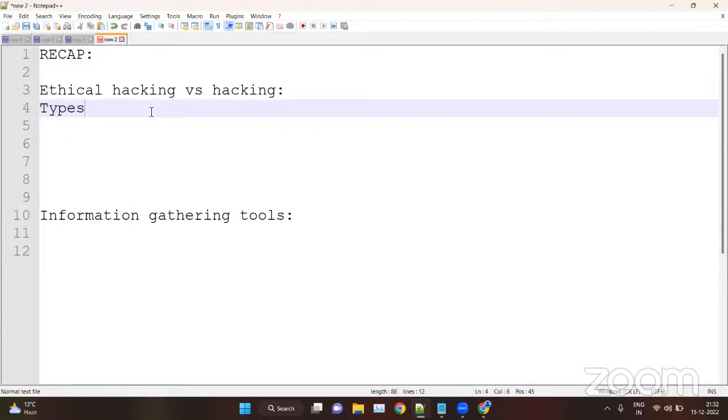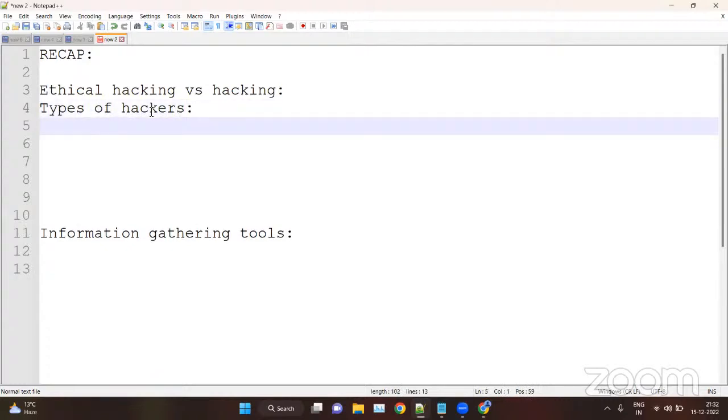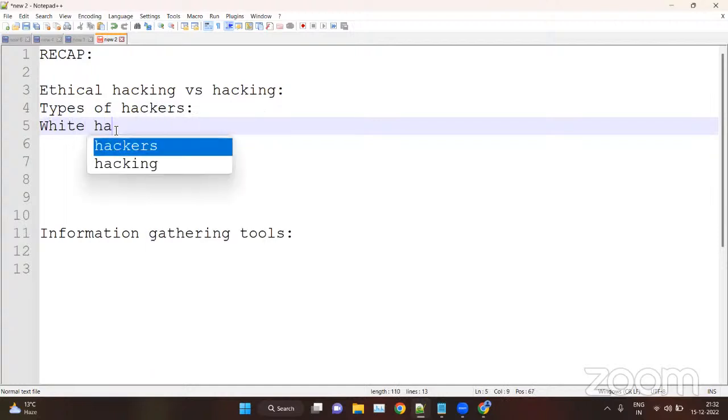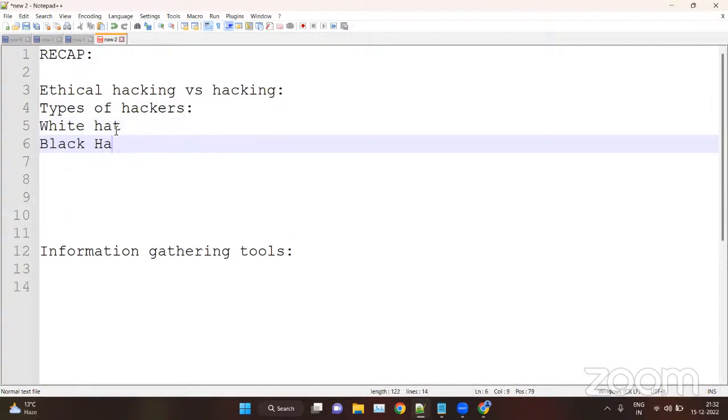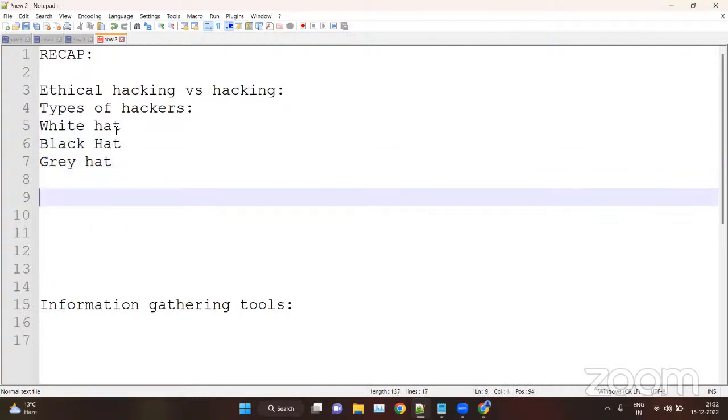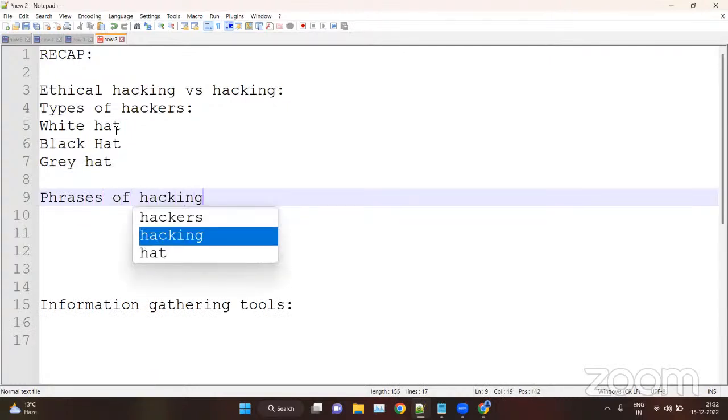Then we have discussed the types of hackers. Basically, we have three types of hackers: the white hat, the black hat, and the gray hat. Like the basic hackers. And then we have discussed the phases of hacking, that is known as the methodology of hacking.